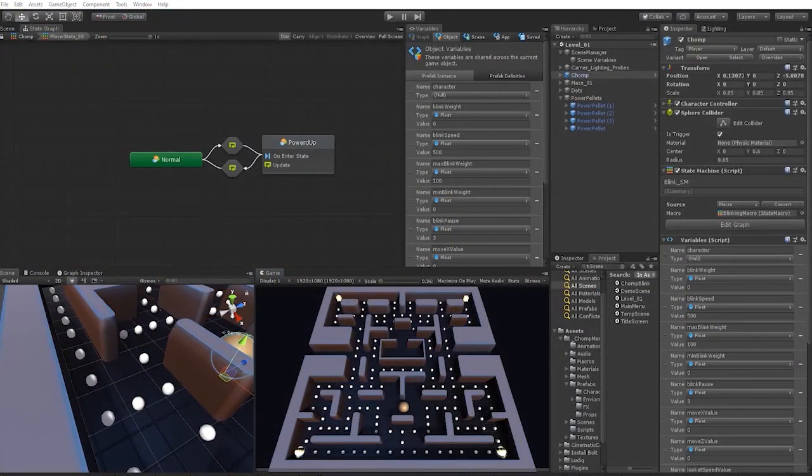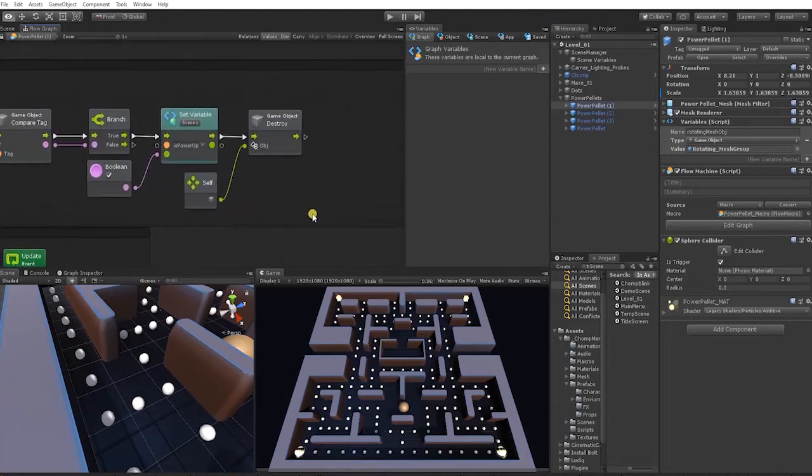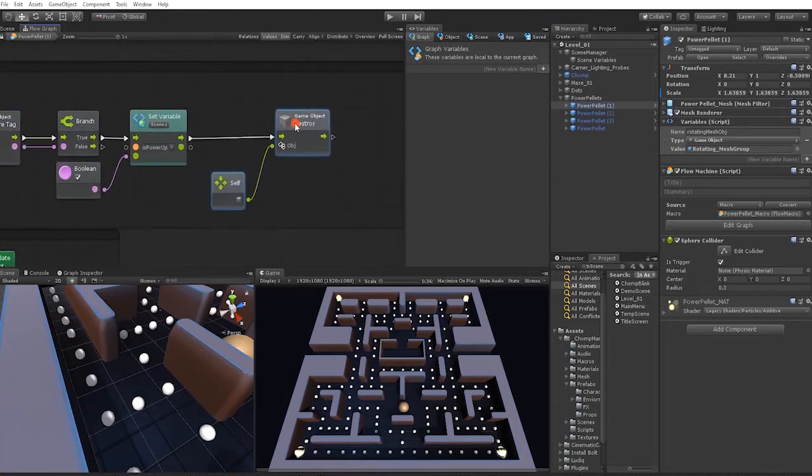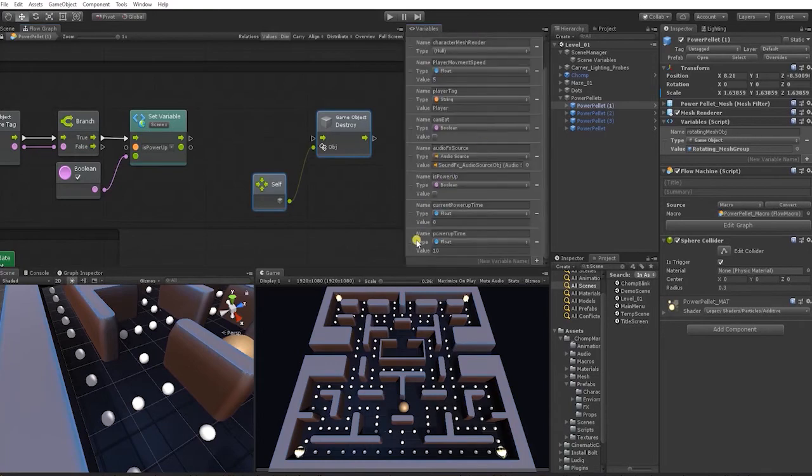So we're going to select our power pellet and go into our flow graph. So we want the power pellet itself to actually set our power pellet time instead of it being set within the state of the player. So we're going to add it right before it destroys the game object. And we want to add a set variable, and we want the power up time to set the current time.